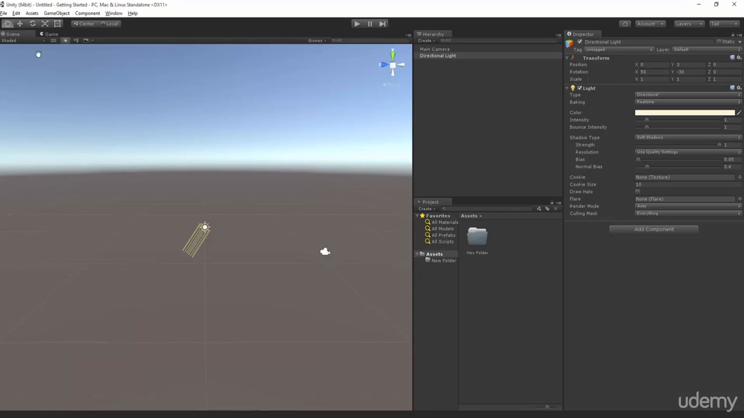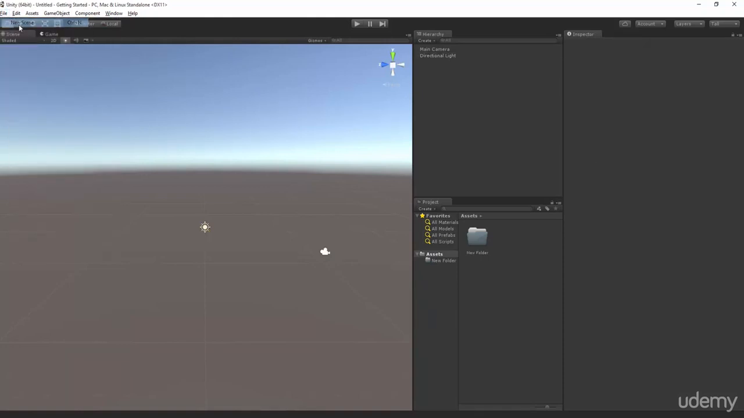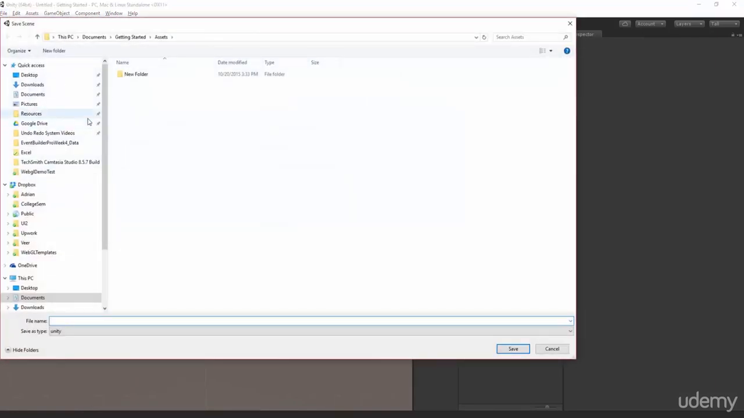So here's what we call a scene. Each level in Unity is called a scene. To make new scenes or new levels, you just go to File and hit New Scene. Now, it's not automatically saved. As you saw, I'm in a new scene, but where does the scene go? Well, you have to save the scene. Save Scene, and then it typically goes into your Assets folder.